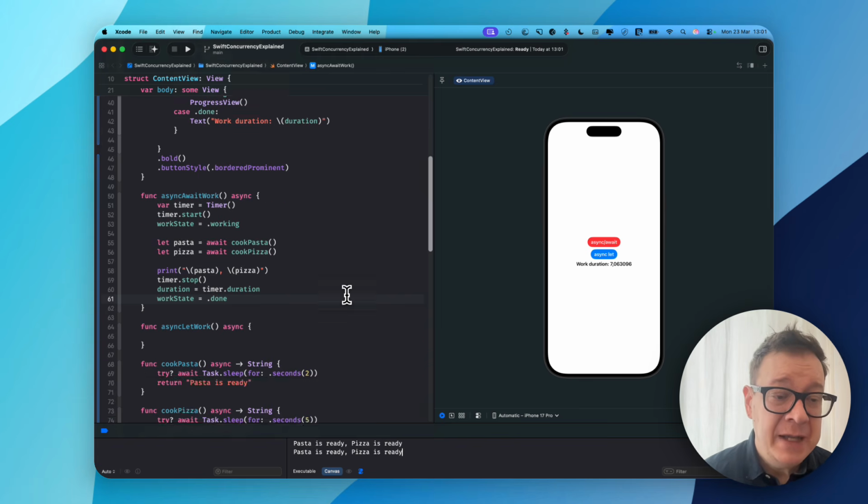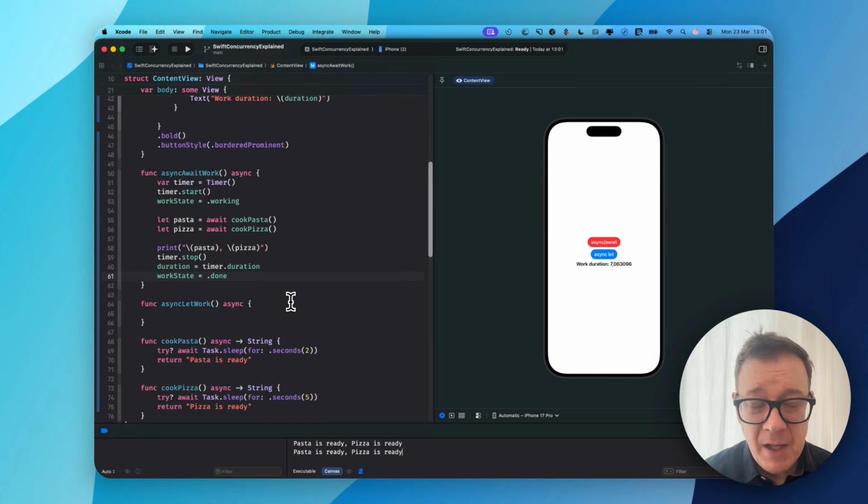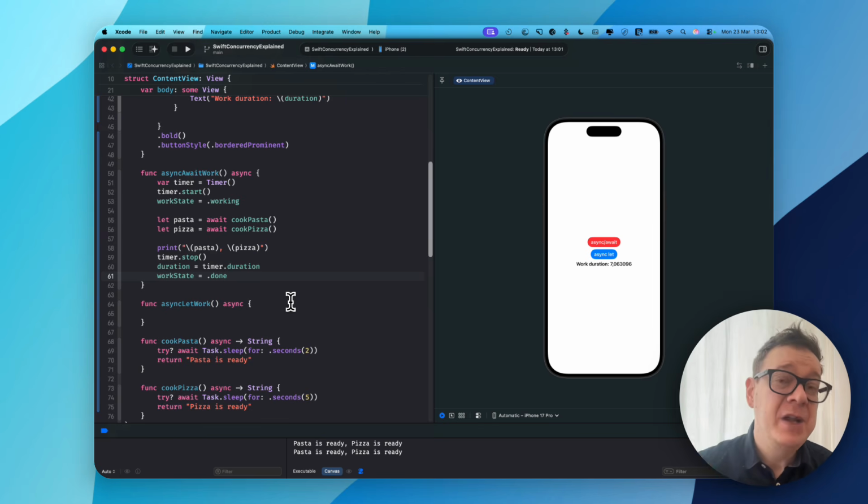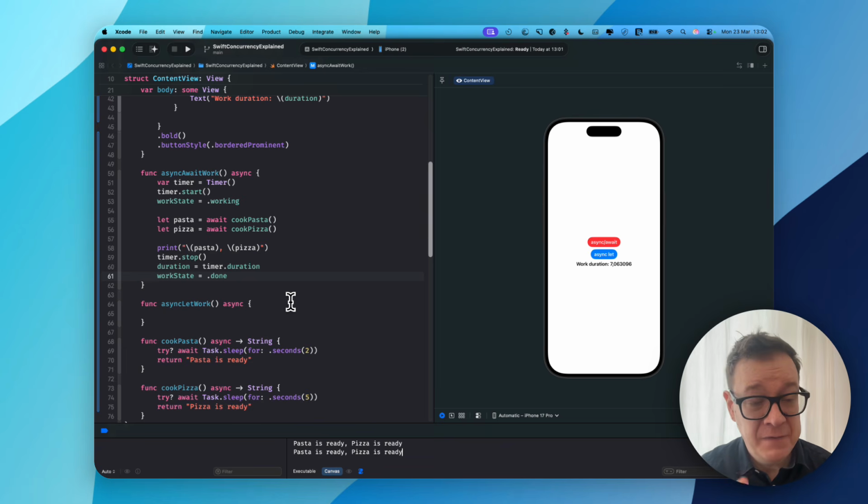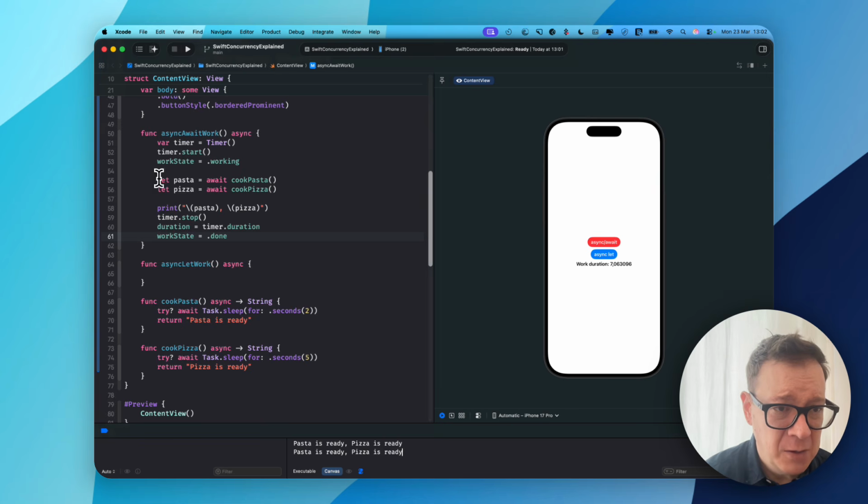Now, how would we do that in an async-let manner? The async-let is basically saying, okay, start cooking the pasta, start cooking the pizza. And once both of them are ready, it could be even more. If you have more, then you can just add more. It has to be defined: 2, 3, 4, 5, whatever, but you have to define how many async-let work items you are going to set up. And once you do that, you can collect them inside a tuple. So let me show you how we would do that.